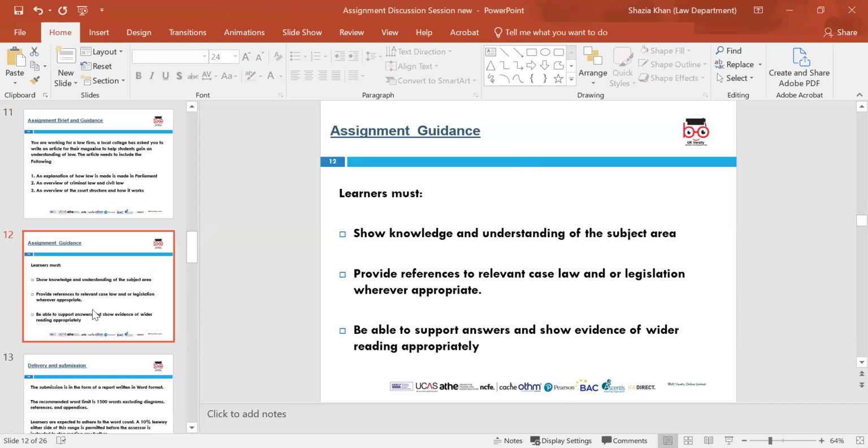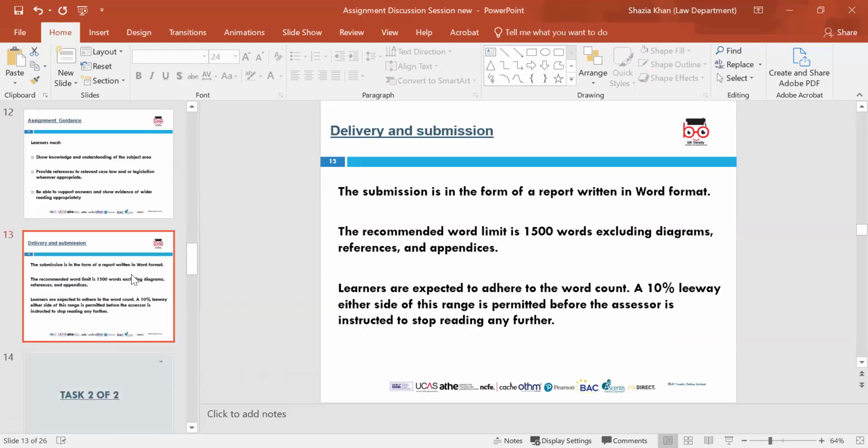In the assignment guidance, you must show knowledge and understanding of your subject area. So you must answer them 3 parts. You must provide references to relevant cases and or legislation wherever appropriate. And you must be able to support answers and show evidence of wider reading, so extra reading. So for each part, because you've got 3 parts, it's a submission written in the Word format, and its recommended word limit is 1500, excluding any sort of diagrams, references, and appendices. And it's 3 parts to it.